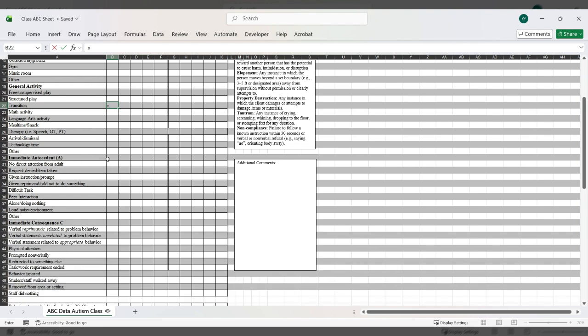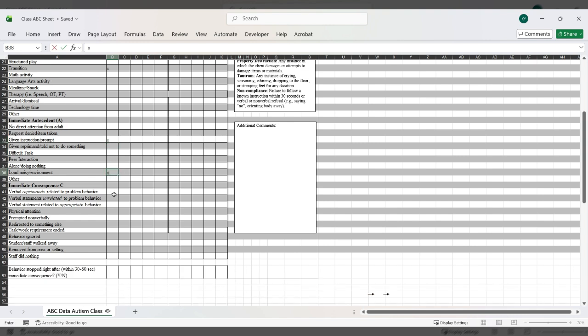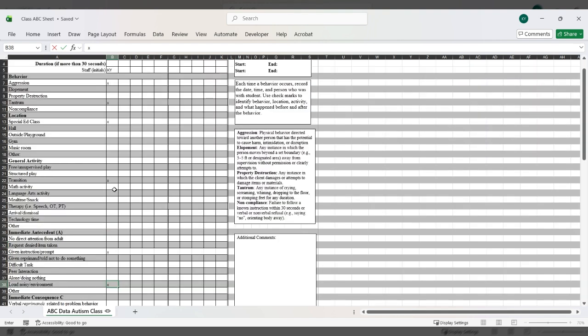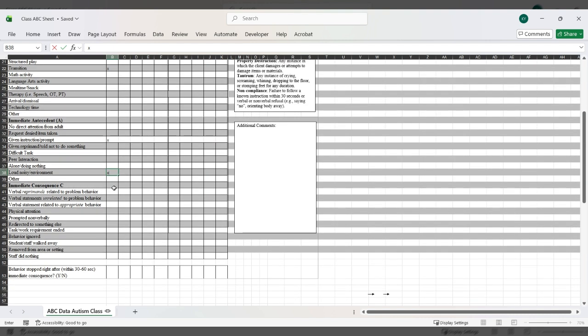Then I'm going to go to the immediate antecedent, in other words, what happened just before. And in any of these, it's possible that it could be more than one thing. So in this case, I'm going to say that they were given an instruction or prompt. They were told it's time to go outside, and things were pretty loud and noisy at the same time as well. And after they had the aggression and tantrum, they were given verbal reprimands saying, cut it out, don't do that. And then they were removed from the area or setting because of their behavior.